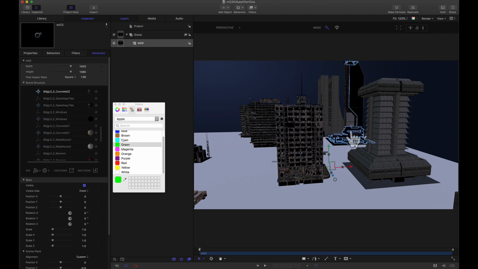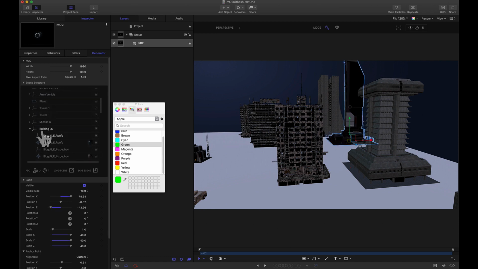It's this one right here. So I don't know which building that's called. I'm just randomly clicking on it. It is the building large. Just make sure whenever you select a building, you go up to the group itself. And let's zero out the X and the Z.